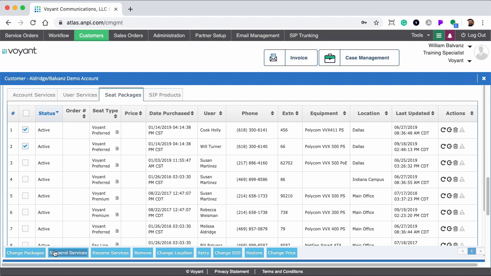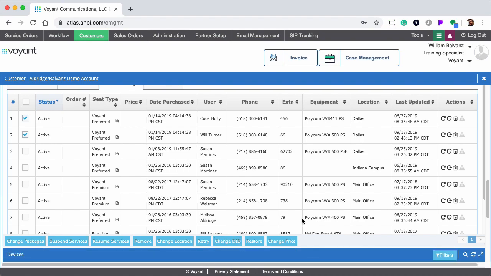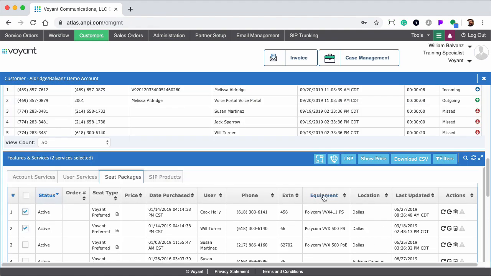You can also suspend and resume services here, remove the seats entirely, or change location if they have multiple locations. You'll also notice the Change DID button. If you remember, I mentioned we turn up services with temporary phone numbers. This button allows you to swap the phone number or DID associated to a seat very easily once the real DIDs are ported. Something we've recently added is the ability to restore services in the case of an accidental deletion or other scenarios. That's a high-level overview of the customer section.